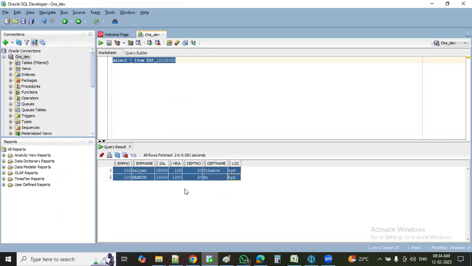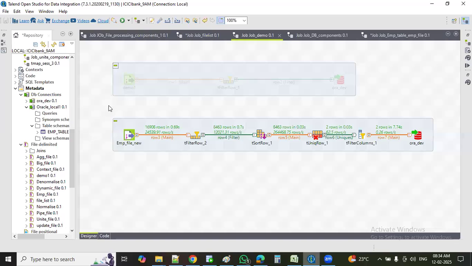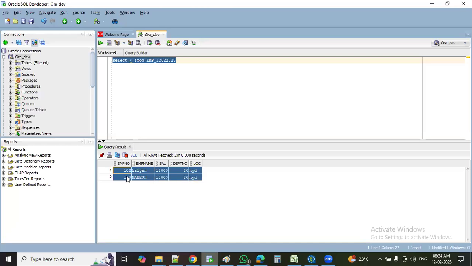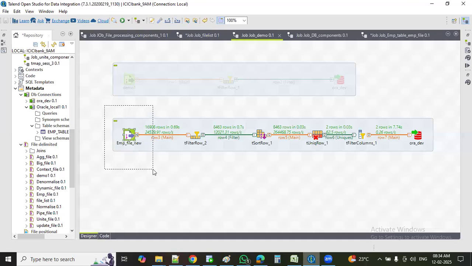Two records, right? Previously we had 7 columns. Now 5 columns, right? This is what we expected. From 16,908 records, we expect these 2 records. Now the question is, I received 16,000 plus records and gave the client only 2 records. What about the remaining records? The remaining records also have to be consolidated for the client.